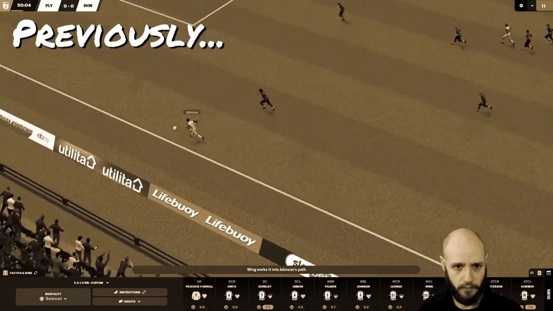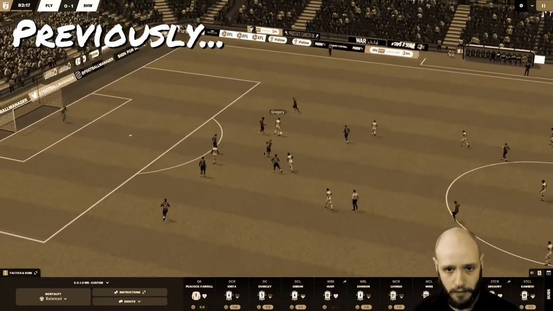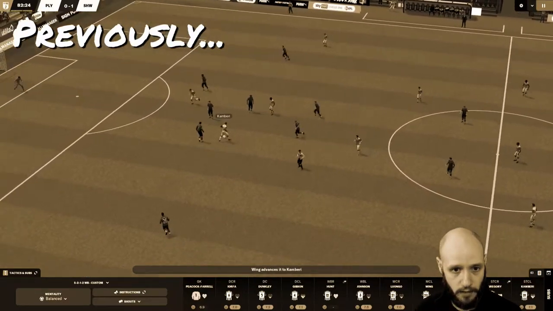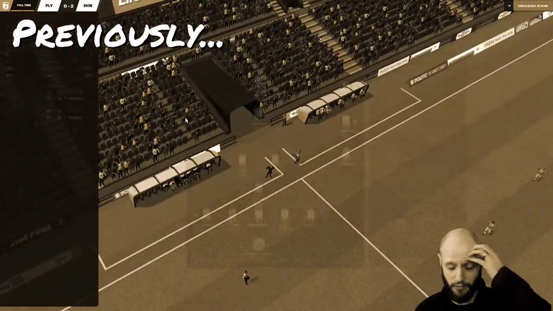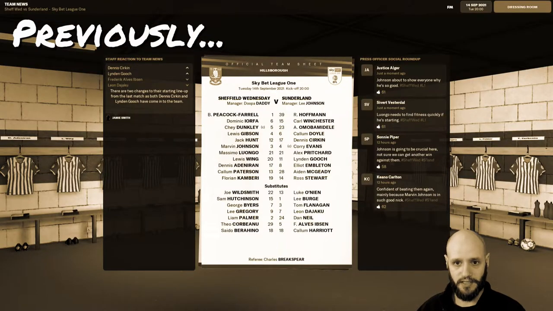Good ball out to the wing. Early cross. Oh, great goal. Hunt back to Gregory. Hunt. Luongo. Wing. Kimberi, it's got to be a goal, surely. Oh. And that's it. Win. Great away win. Look at that. 2-0. Right, let's go. Sheffield Wednesday, Sunderland in the league.